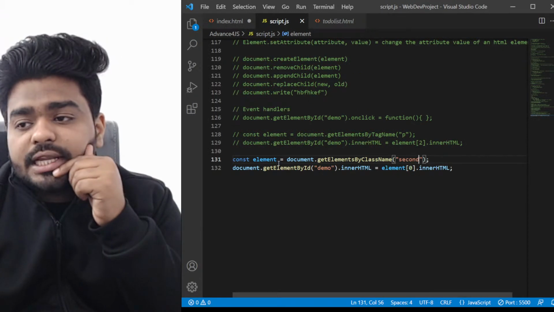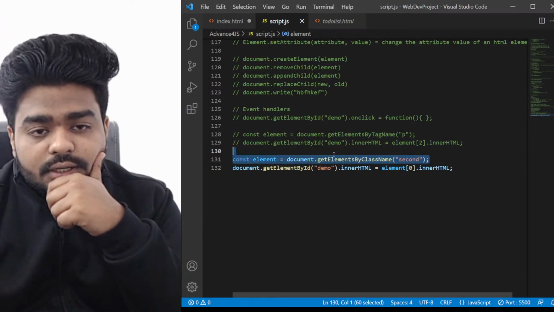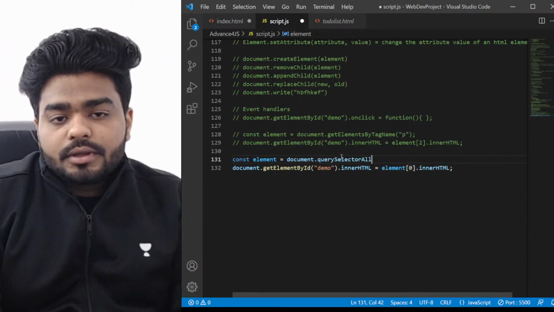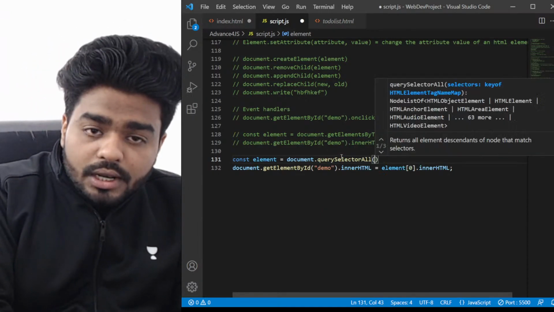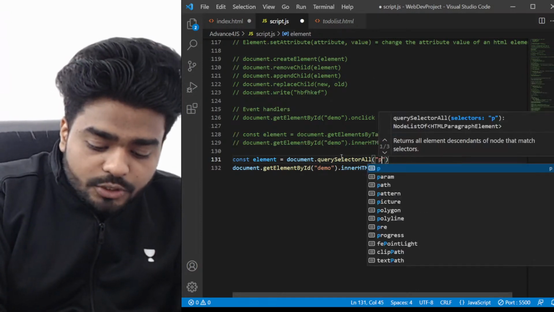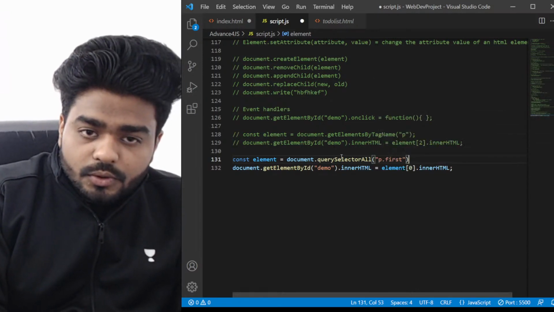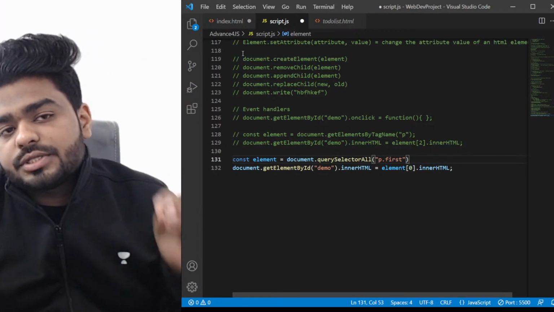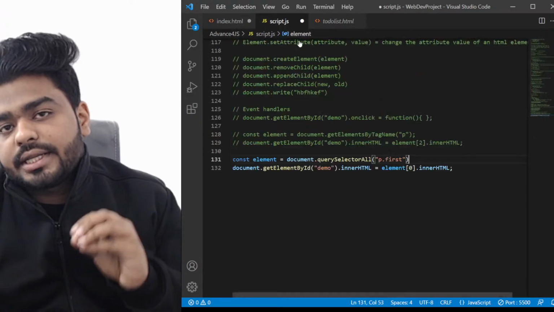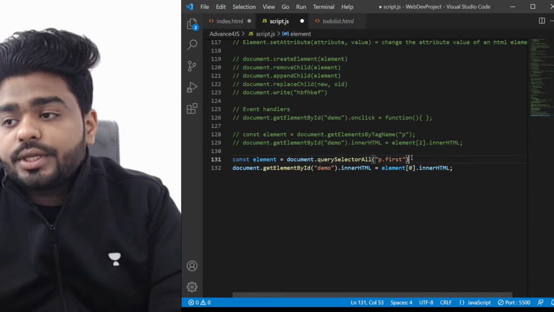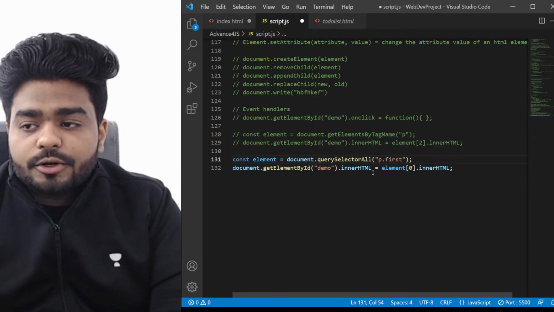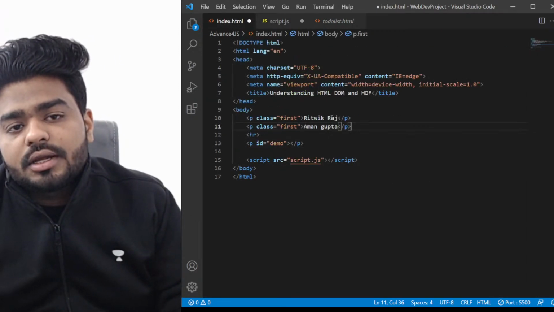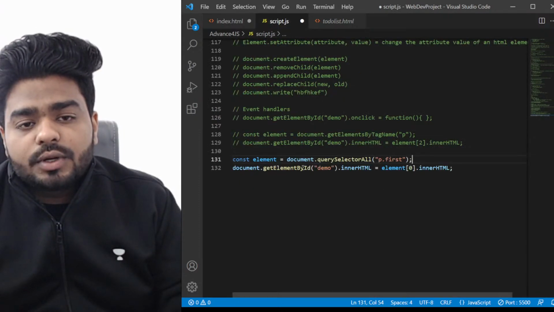I'm going to use const element document dot, and here I'm going to put a query selector. Okay, querySelectorAll, and here I'm going to write p.first. Now understand what querySelectorAll is. It means all the paragraphs having the class name first, it's going to take that. Now here document.getElementById, again I'm going to do the same thing, element 0. So element 0 is what? Ritwik Raj. Let me check what is happening in my demo.